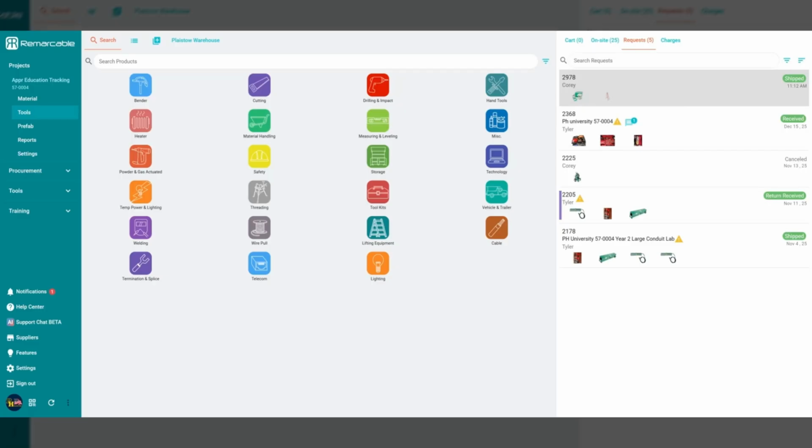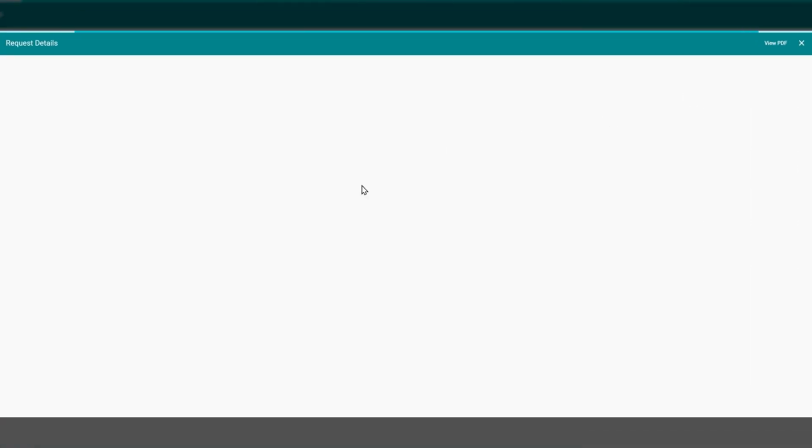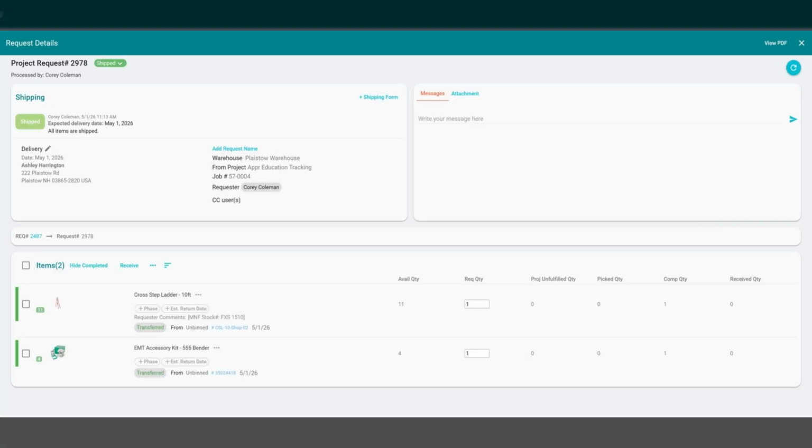Clicking a specific request will open the order. Let's choose this one that has the status of shipped. This order is expected to be delivered today, and our team is working with Paul to unload the items. Let's go over what to do.